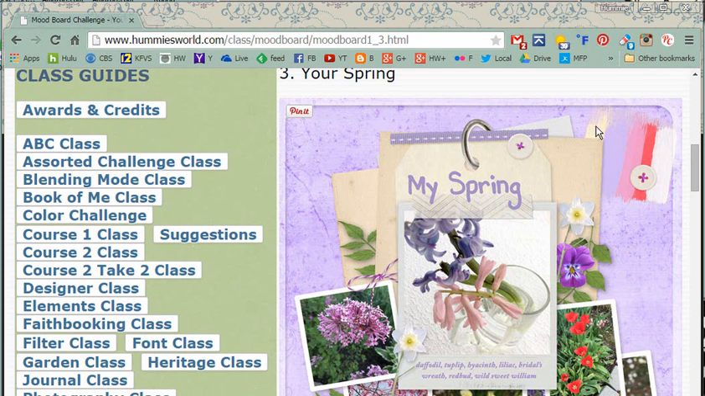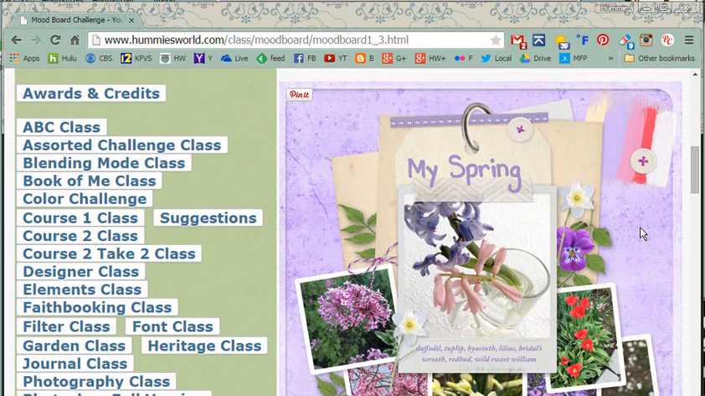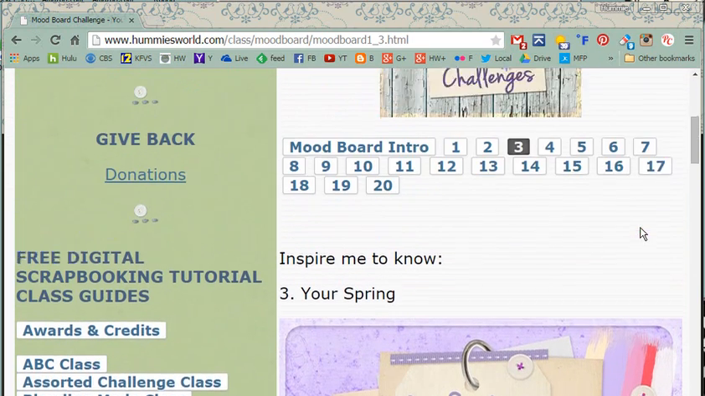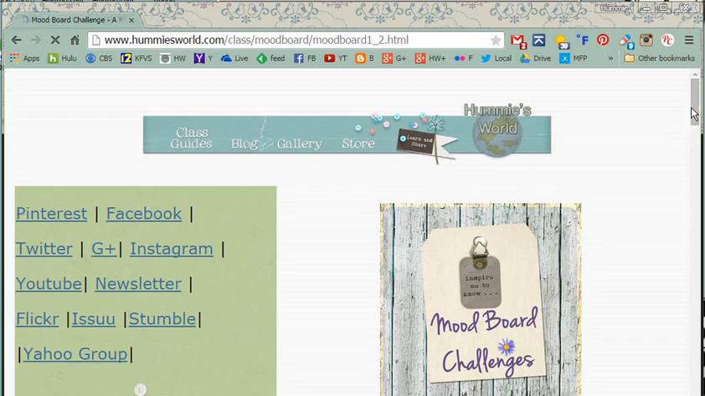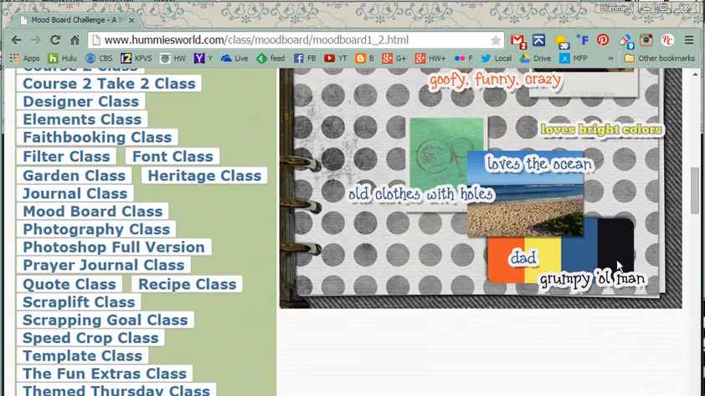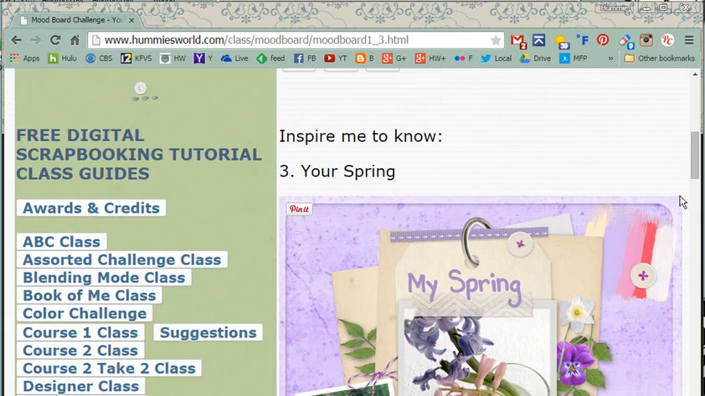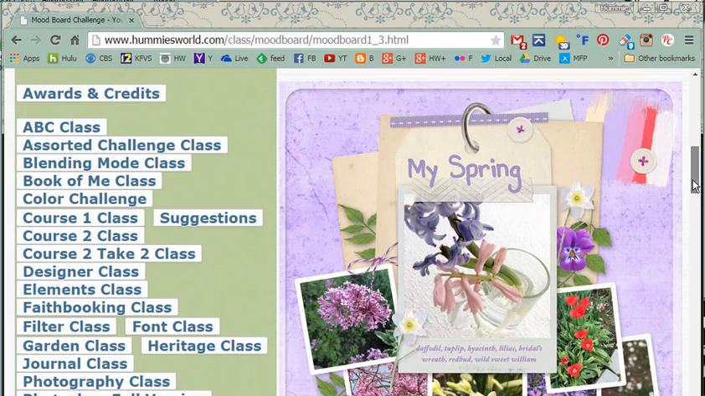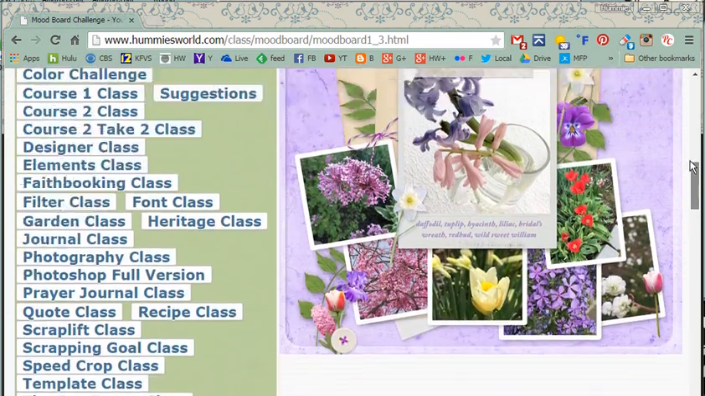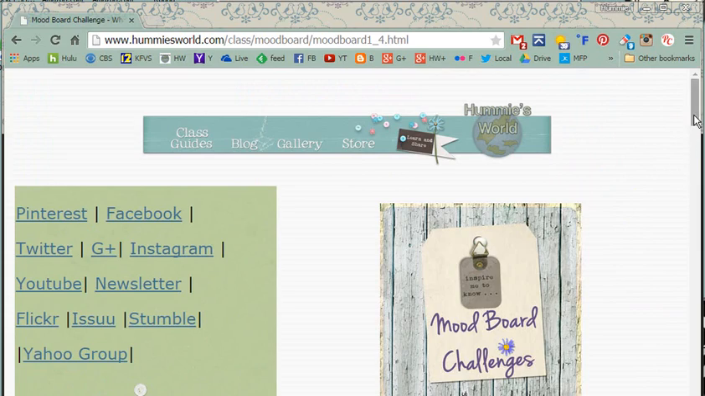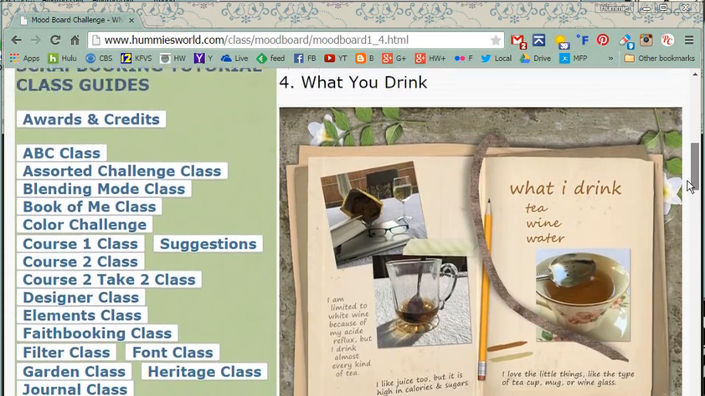There's actually some paint strokes in the kit, and so I used the paint strokes and recolored them in this layout to make my color palette. So there's lots of ideas for the color palettes. I've created this color palette for you to fill in. I've got the threads, I've got the ribbons, I've got the paint strokes, whatever things that you can think of. Here's the washi tape. So that is 3, and number 4 is inspire me to know what you drink.